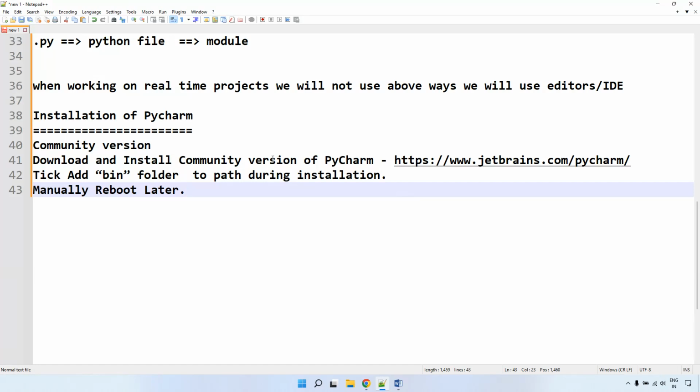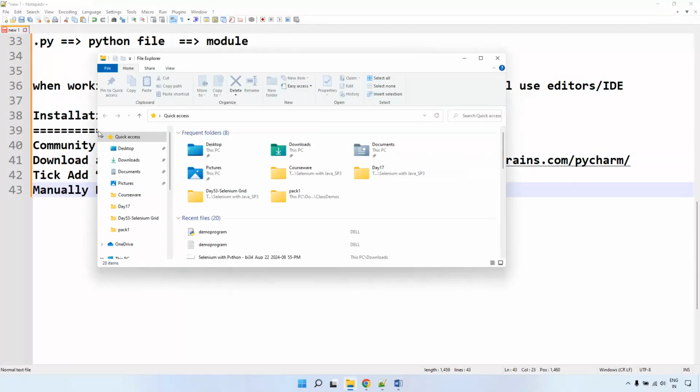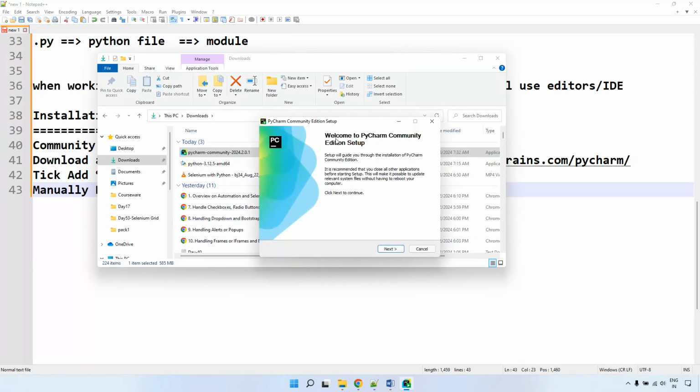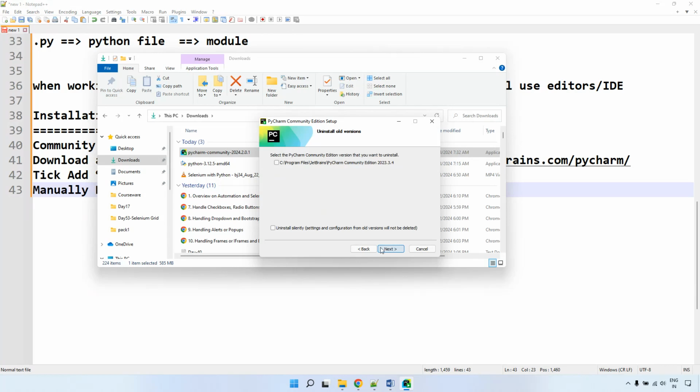Once it is downloaded, just go to Downloads and double click on the file. Once you double click, you will see this window: Welcome to PyCharm Community Edition setup. Click on next. You can see these are all the things shown here.